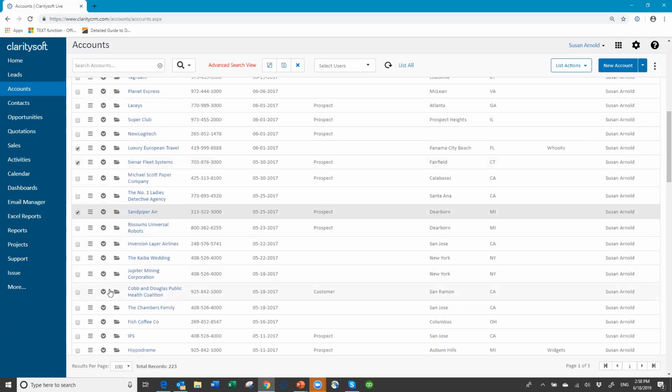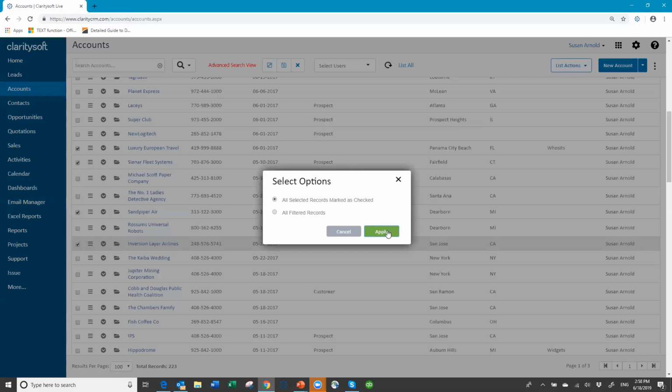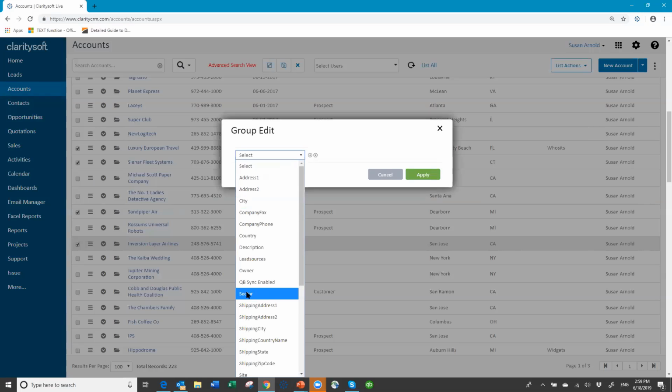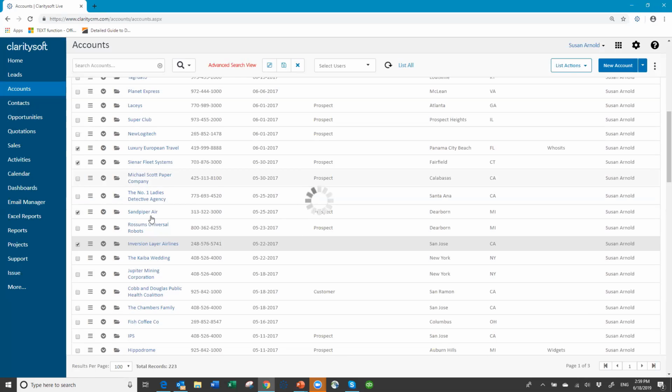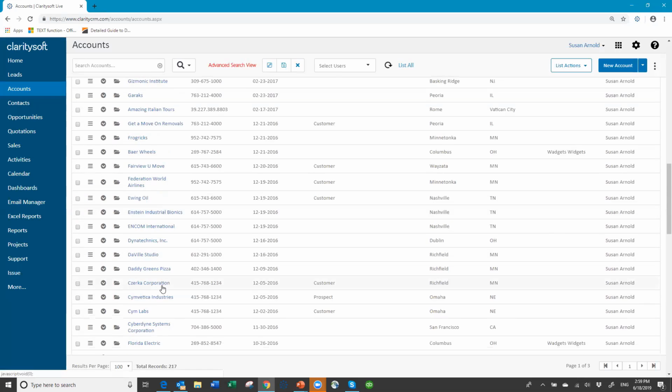You go down and you click on all the ones that fit the category or the sector that you're looking for. Go to List Actions, Group Edit, and then select Sector, and then choose the category and apply. Watch Sandpiper Air. There it goes. I think my mouse sometimes doesn't click right. So notice that Sandpiper Air and all of them disappeared.